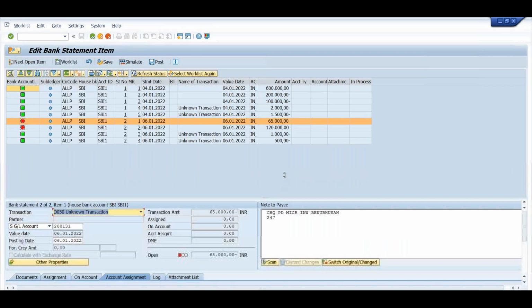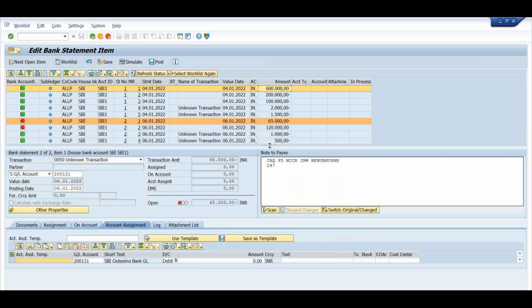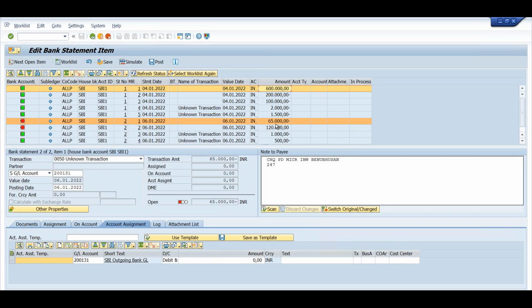Now you will find here even previously posted manual bank statements also. In case of any error in the manual bank statement, even that can be corrected by posting using this option. Okay, so here, this 65,000 and 1,20,000 is having an issue.